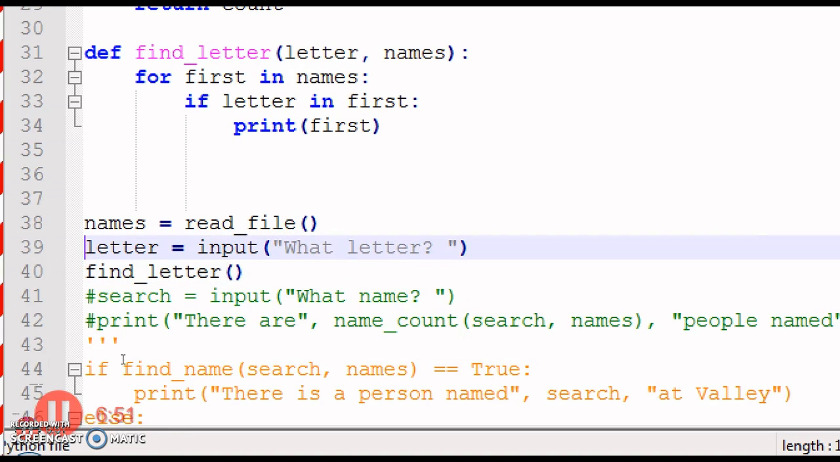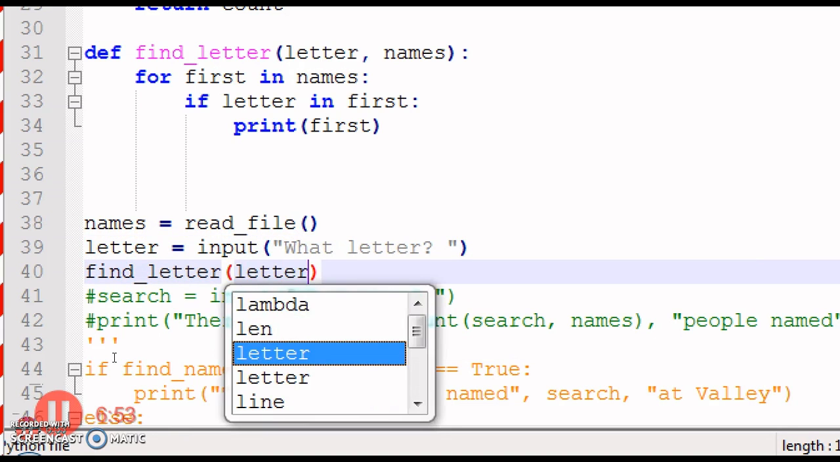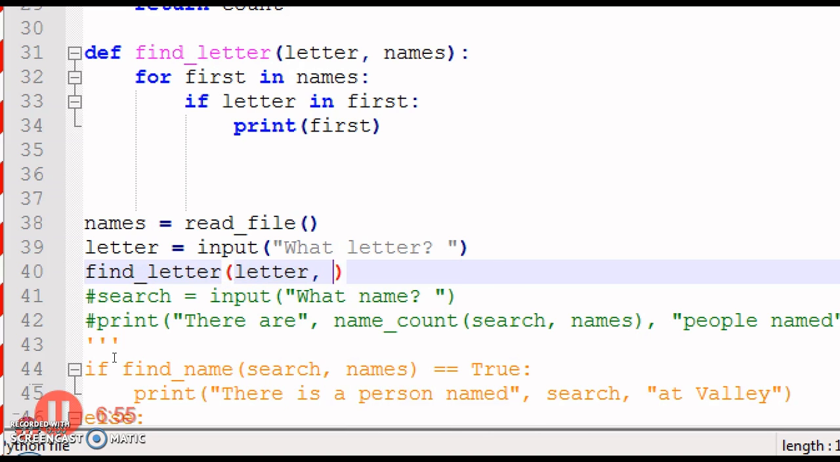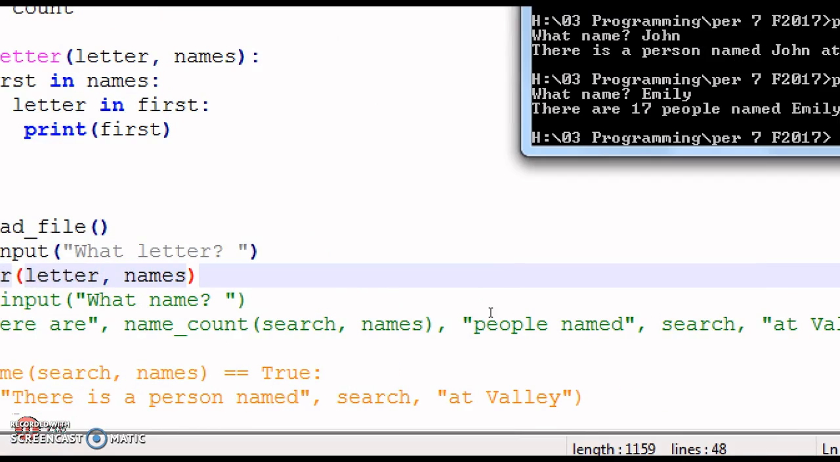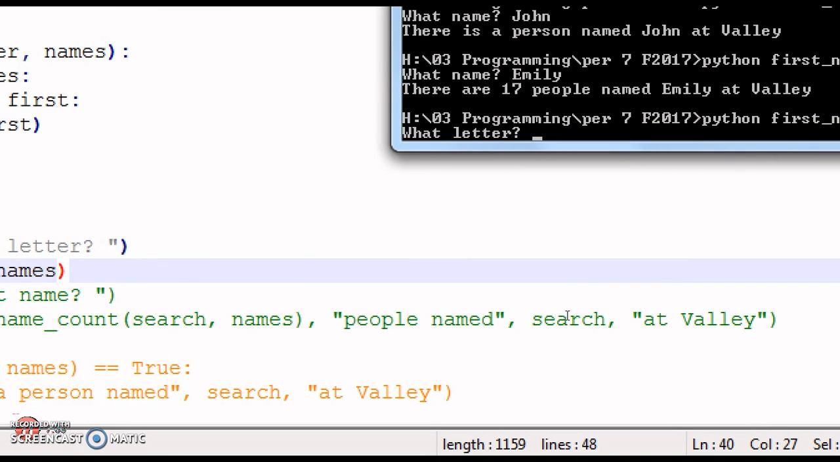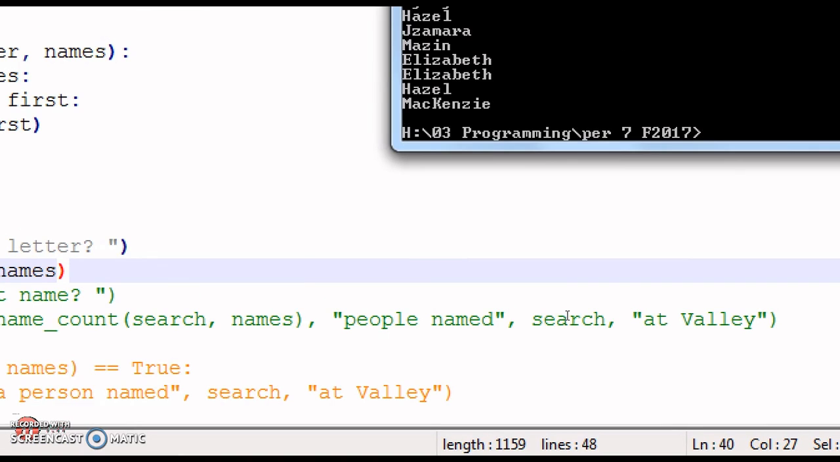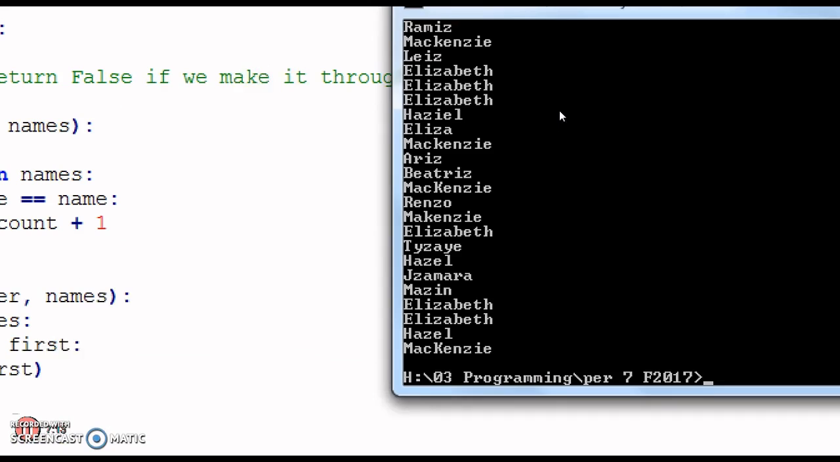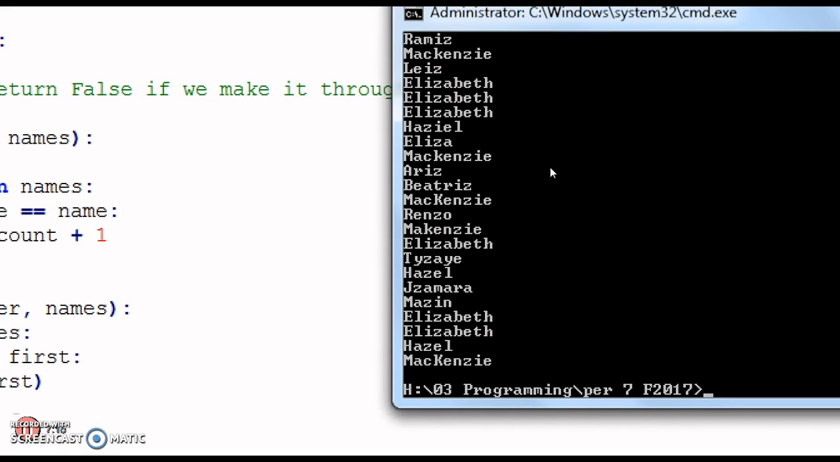So we'll take that letter, we will send it as the first parameter to fineletter, and then of course, as usual, the list of names. And we'll save that and we'll try that out. So what letter? So if we do Z, we get a list of people with Z in their name.